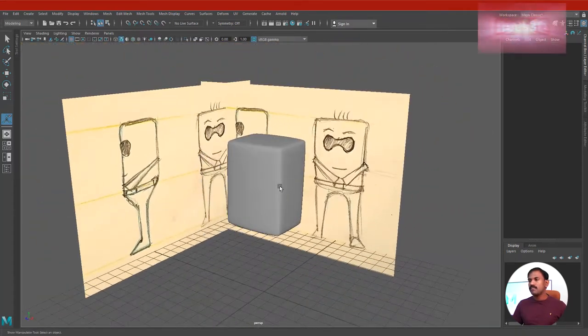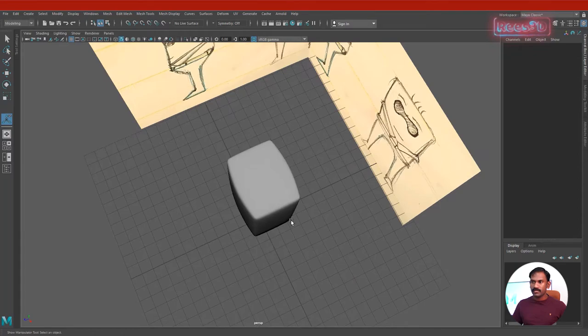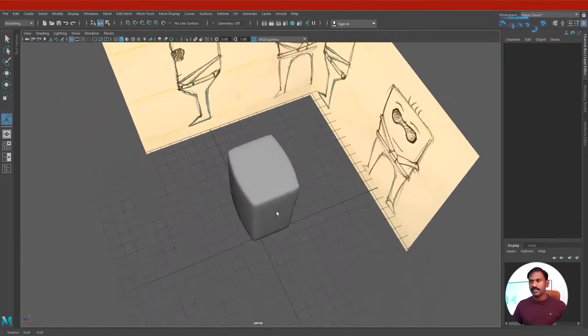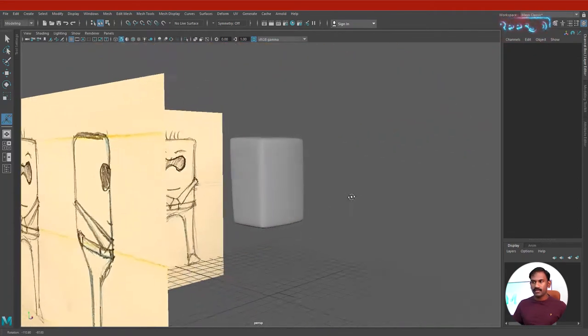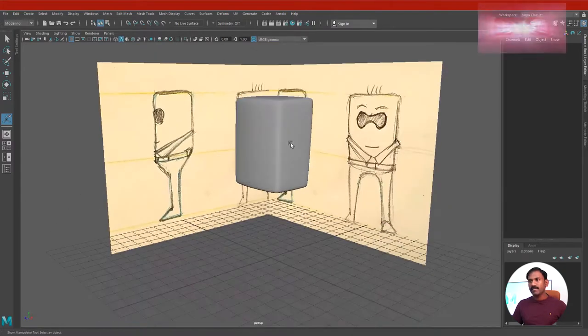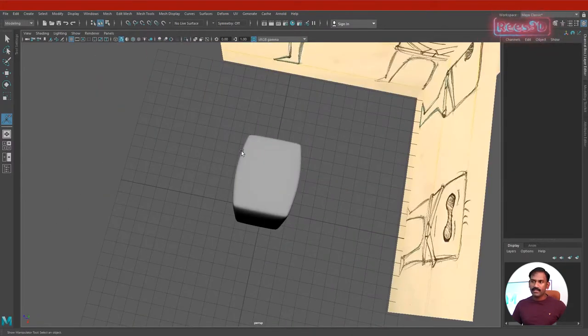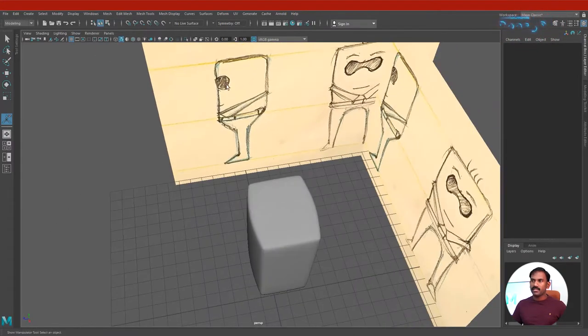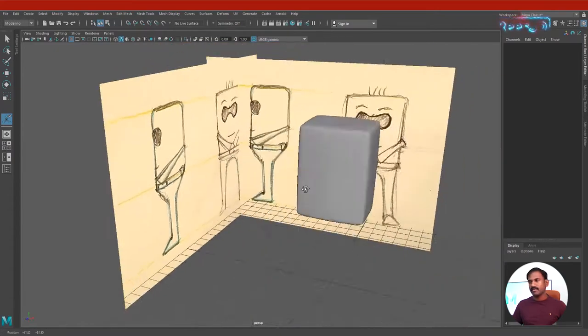Perfect. Now, if you want to make this more circular, you can also add more divisions, and you can adjust those faces. But keep in mind, keeping this flat right here will make things much easier for us to create the eyes and mouth and stuff.